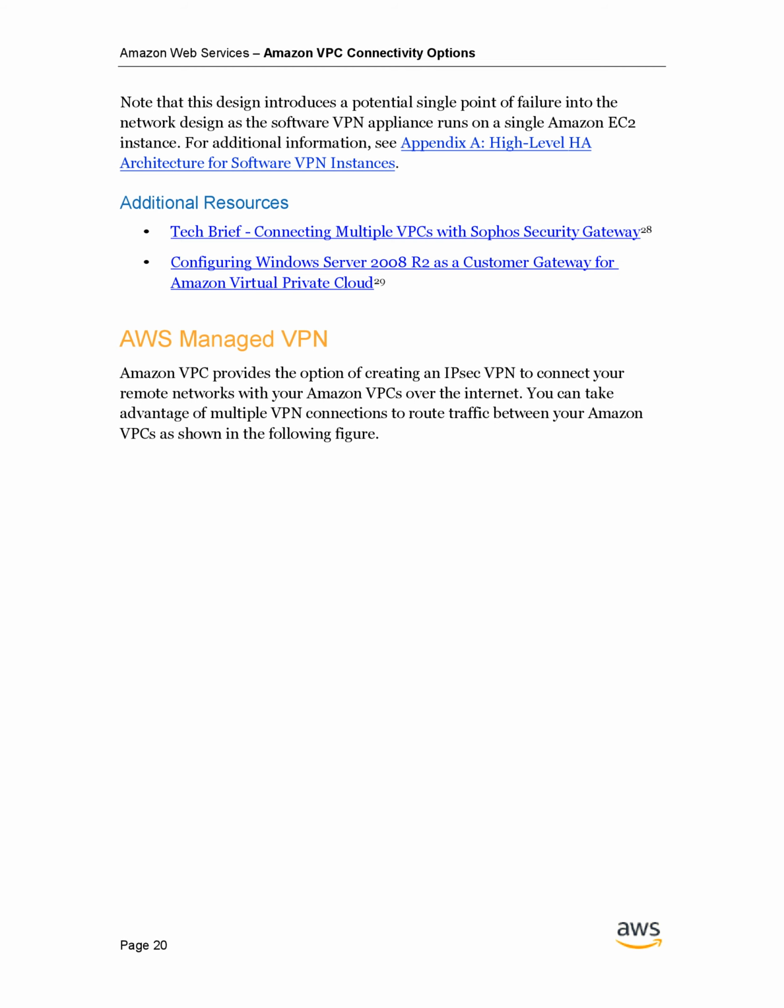Note that this design introduces a potential single point of failure into the network design, as the software VPN appliance runs on a single Amazon EC2 instance. For additional information, see Appendix A, High-Level HA Architecture for Software VPN Instances.